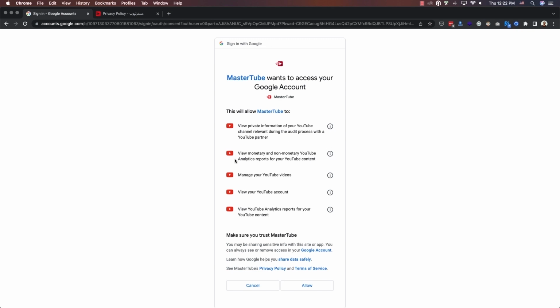The second option is the non-monetary and monetary, which we already have access to. The third option is Manage YouTube Video, which we need to access to allow our users to upload their videos through their account in the MasterTube dashboard. The fourth option is View YouTube account, which also is currently activated for us. The fifth option is the YouTube Analytics, which we already have access to.